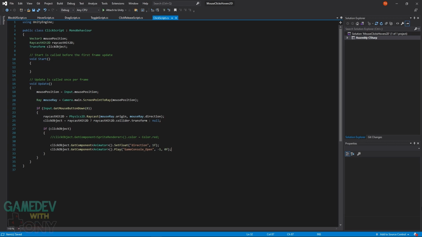The next function call is to play the animation. We give it the animation name, GameConsoleOpen, and then the layer index, which is -1. Finally, the normalized time, which we set to 0. Think of the normalized time as the progress through your animation in terms of a percentage. So 0 is the beginning and 1 is the end. For instance, if you wanted to start halfway through, you'd use 0.5. This code will play the animation forward from its beginning.